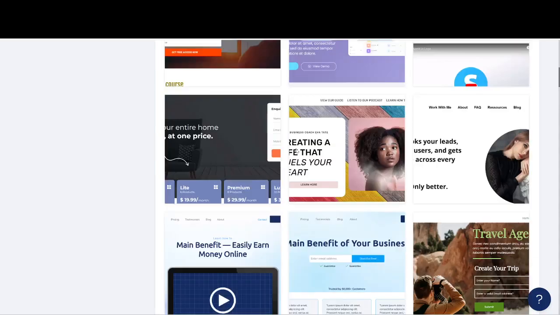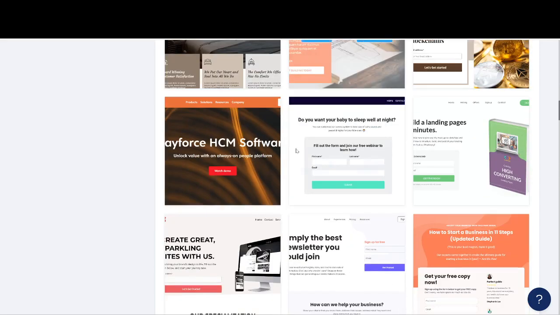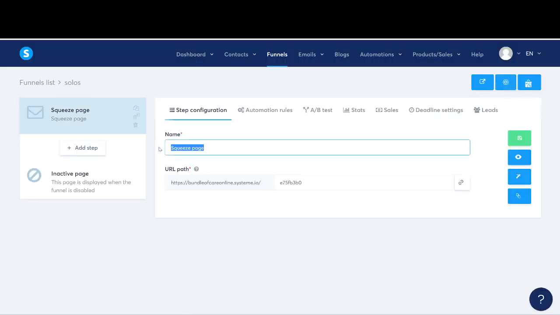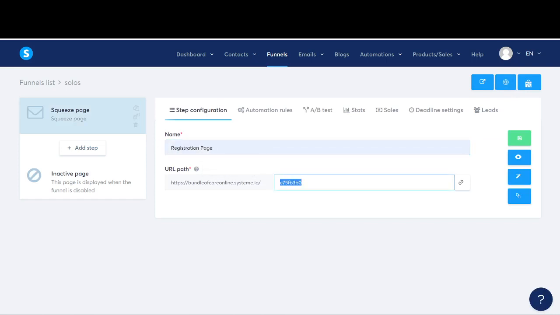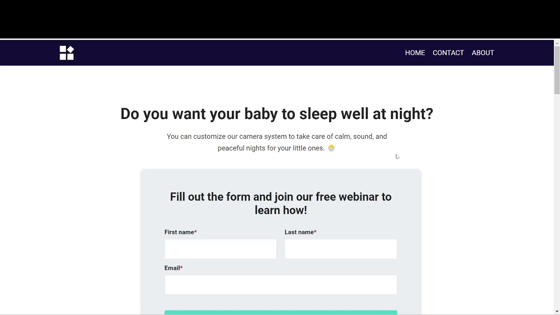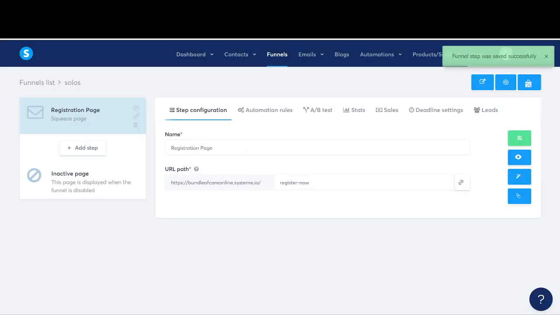Now, for the purpose of this demonstration, we're going to choose something that's very simple like this. Click on the select button. Now, again, over here, you can choose to call it registration page. Register now. Okay, then click on save the funnel step, this green color button over here. Now, this button is for you to actually view how the page will look. This is how it's going to look on the internet. But of course, we're going to do some amendments by clicking on this pencil icon on the right.